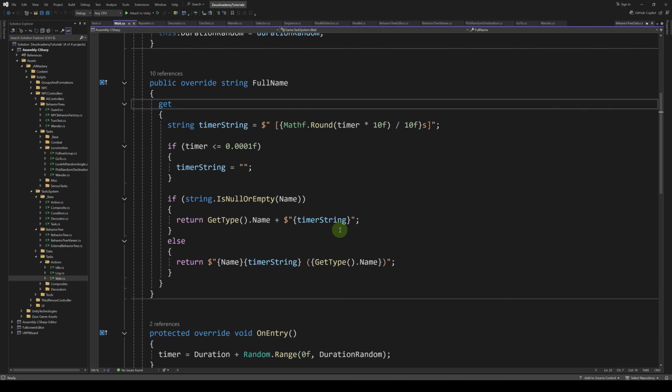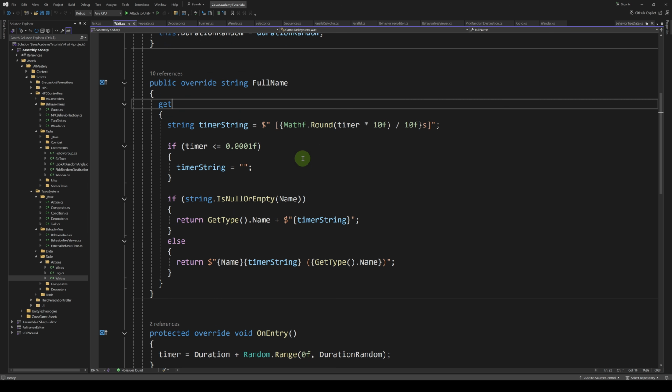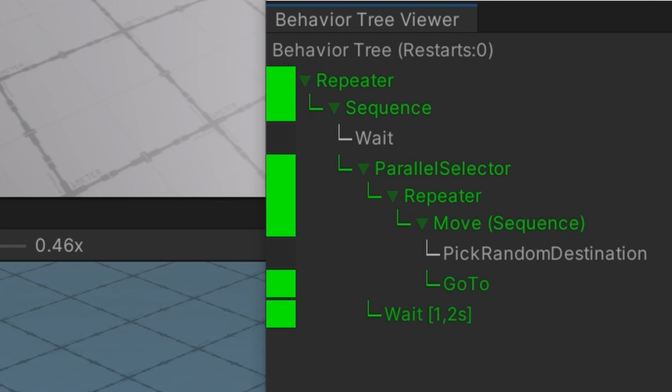In the wait action, I've overridden the full name property to display the remaining time. And remember, for the remaining time, it is our timer private variable here. So we round it up to 1 decimal point. Then we display it next to the name. So if the name is null or empty, we display the type name, which is wait, plus the number of remaining seconds. If timer is 0, we set the timer string to an empty string. And then if the wait action has a name, we display the time next to that name. And then we display the type between parentheses. This is a great way to increase visibility of your behavior tree, which helps us read the viewer even better, so we know exactly what's going on.